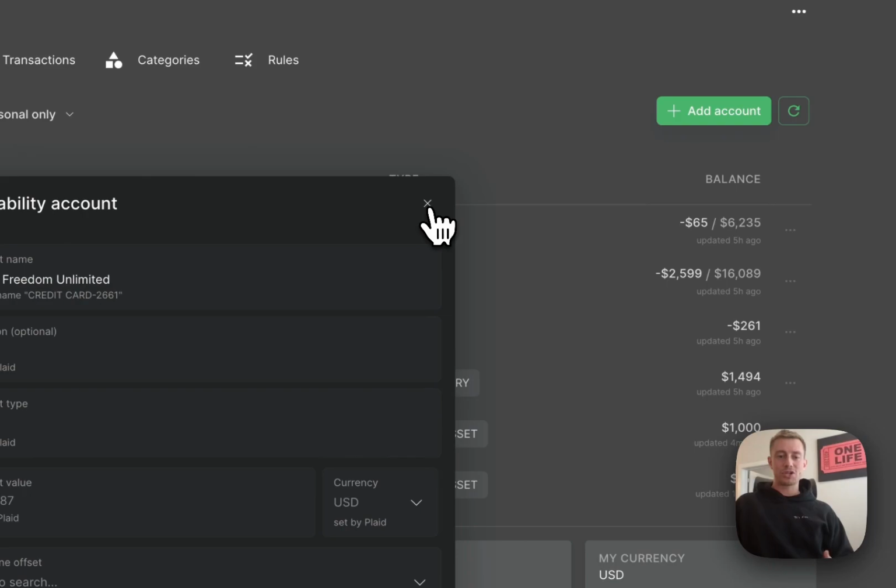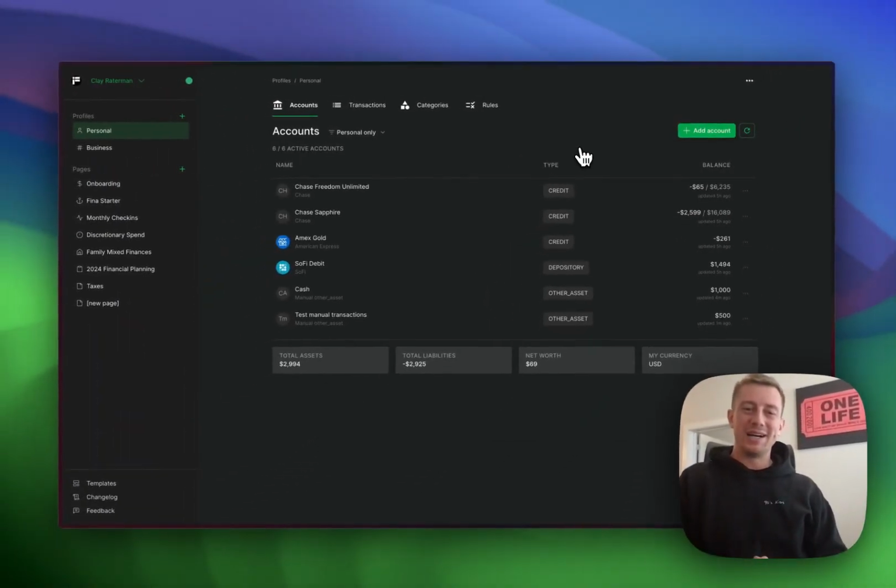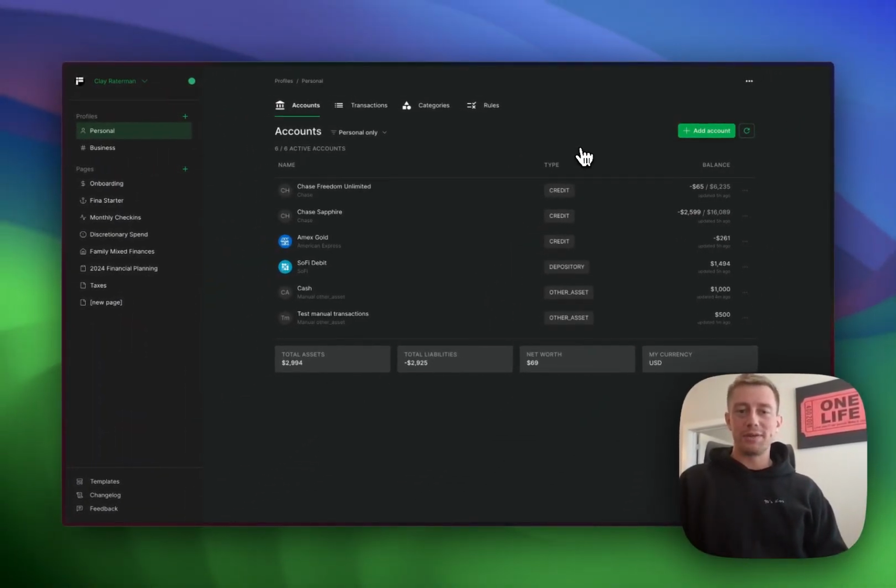So the transactions are all applied on the account level, meaning that transactions are tied to a specific account. And yeah, you can get to them from either the transactions tab or the accounts tab. And that's how that works.